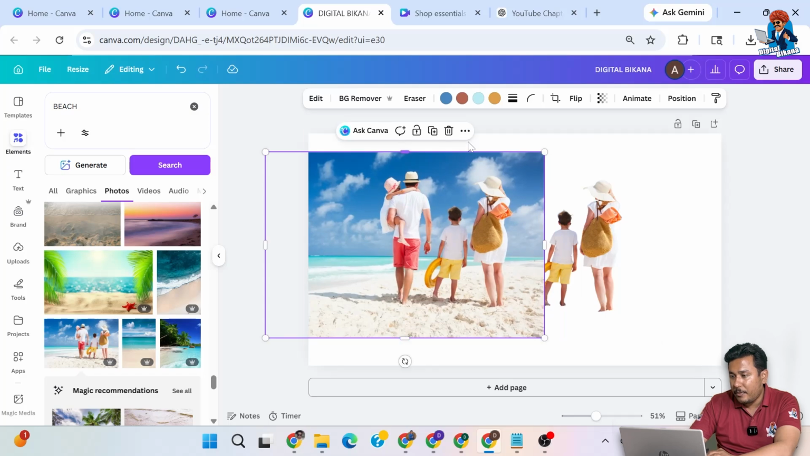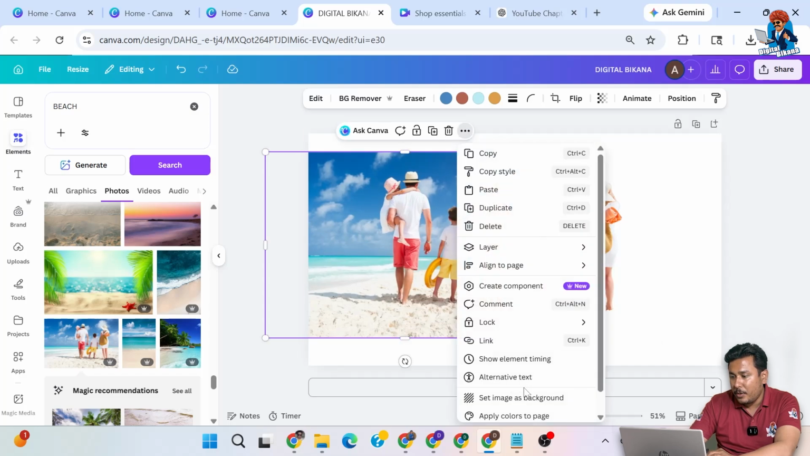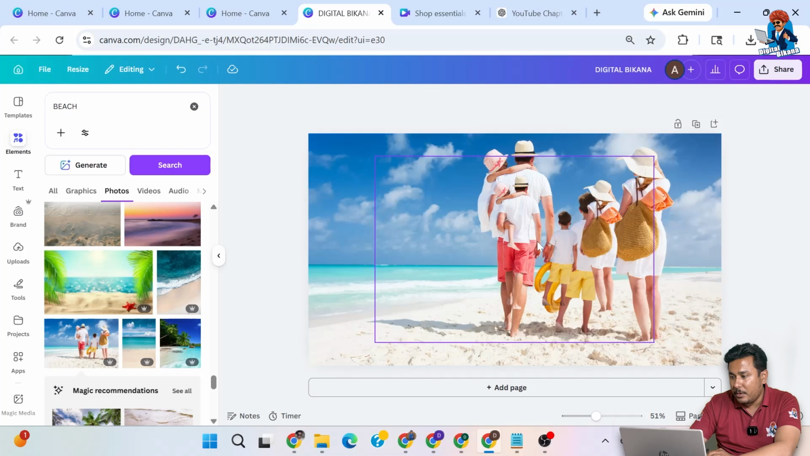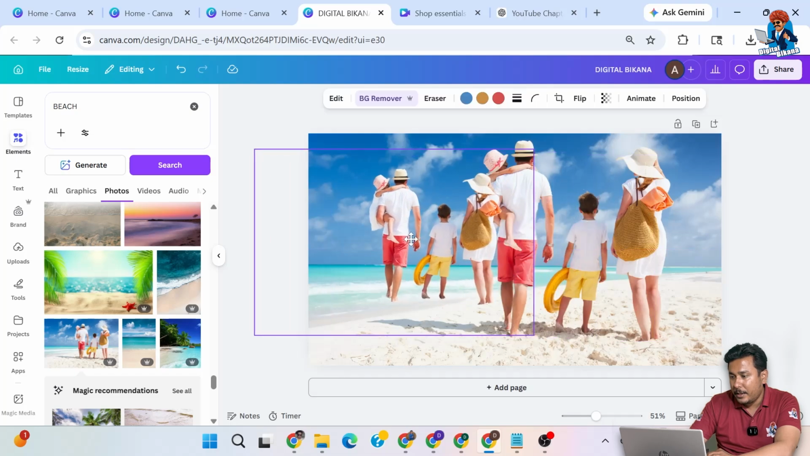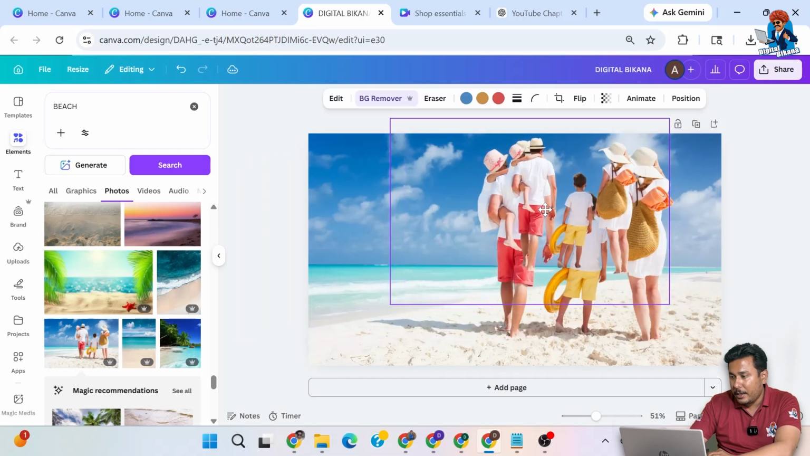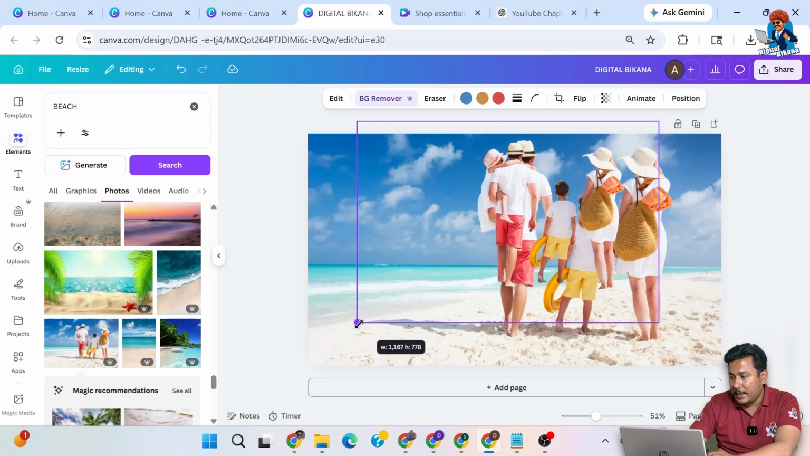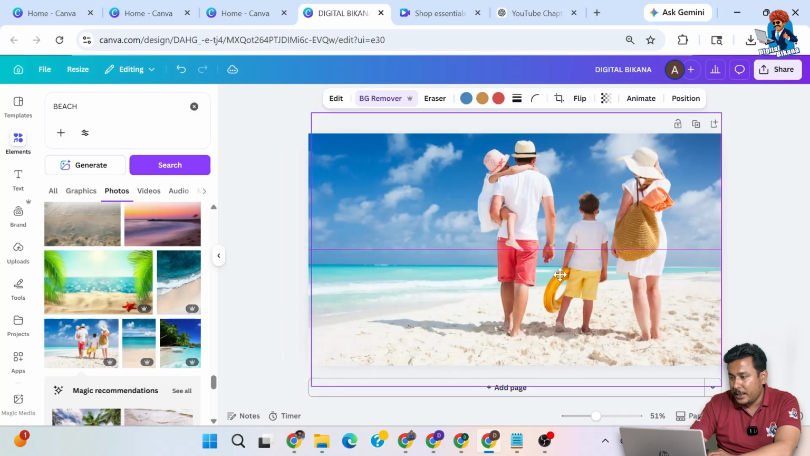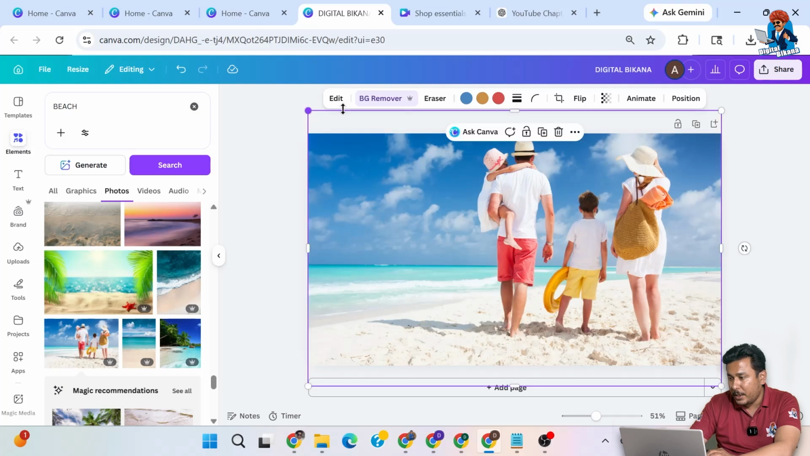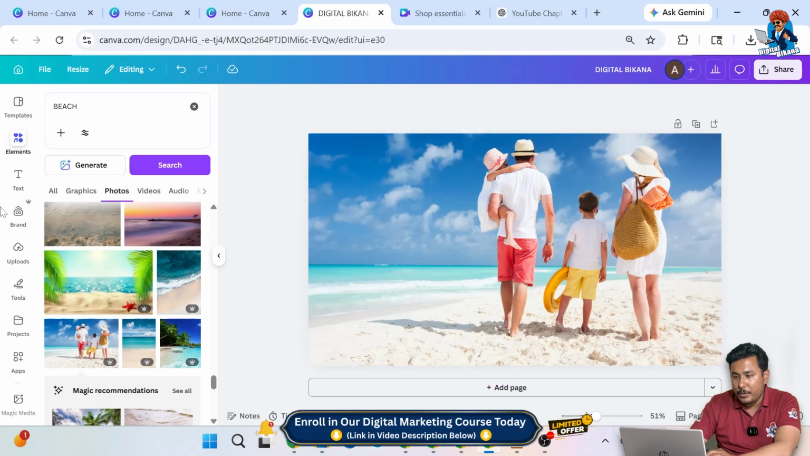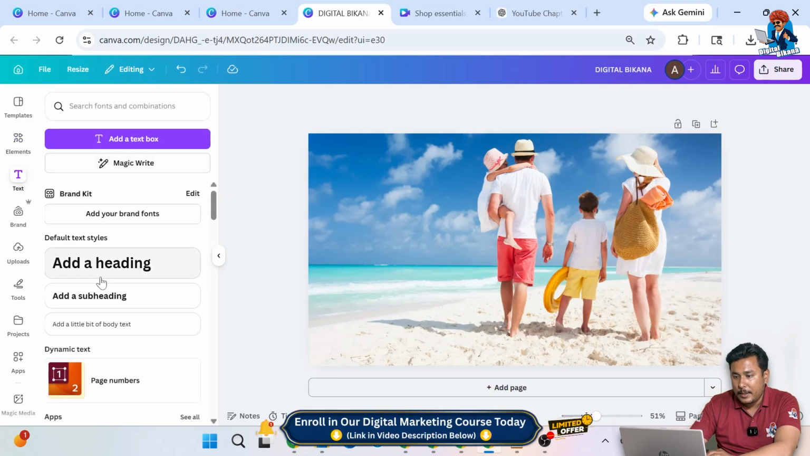And we are just going to set the image as background, and this one is our other image. Now let us increase the size of the image so that it coincides with the first image. Okay, it's done. Now we are going to add a text.